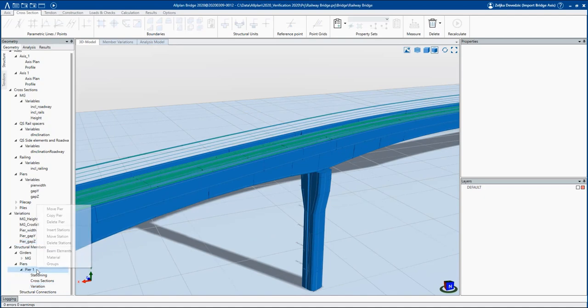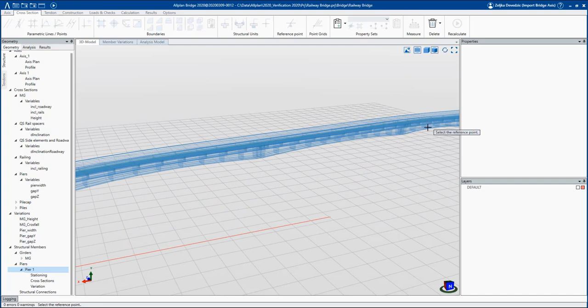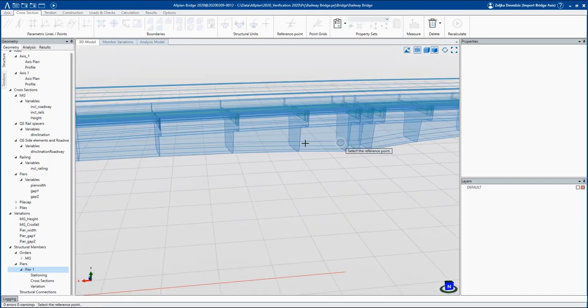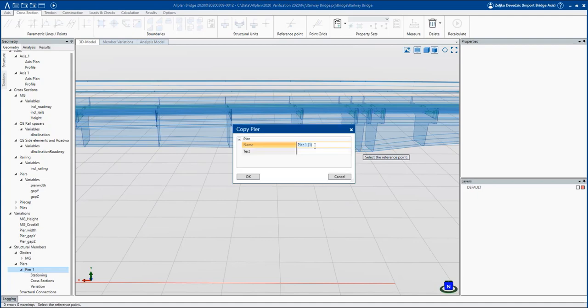We will now use the possibility of copying Pier 1 in order to create Pier 3, which is completely the same as Pier 1. For this, we need to interactively choose in 3D the new reference point for the position of Pier 3, which is located at 130 meters on the main girder.